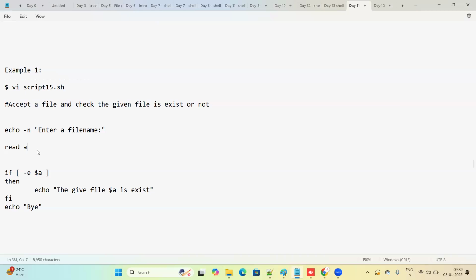Read A. From the beginning of our sessions, we are understanding what read is. Read is a command which is used to accept the input from the user from the terminal. So it is accepting some value. If we pass it, it will store it in the variable A. If we give that input through the terminal, it accepts it and stores it in the variable A.